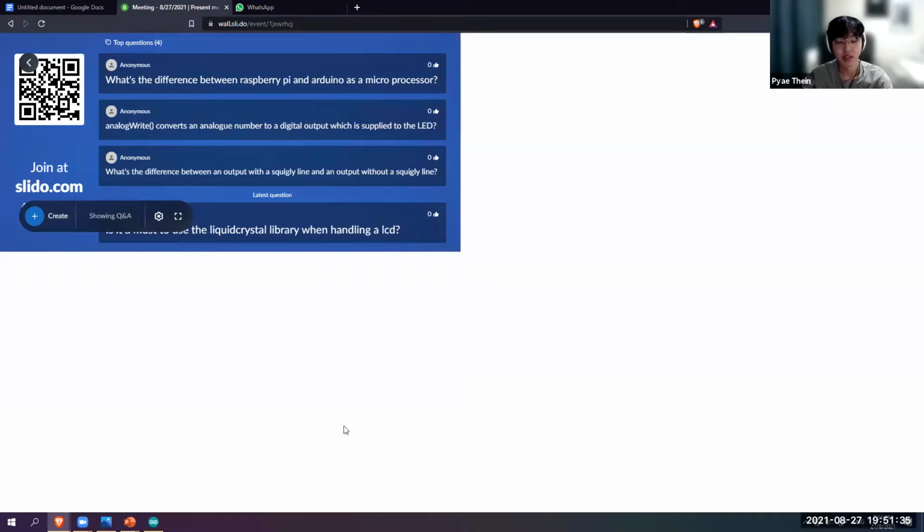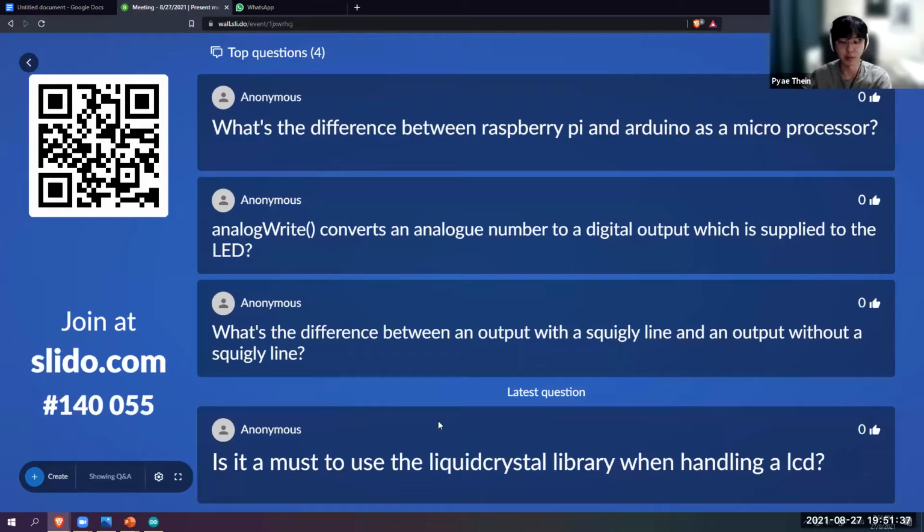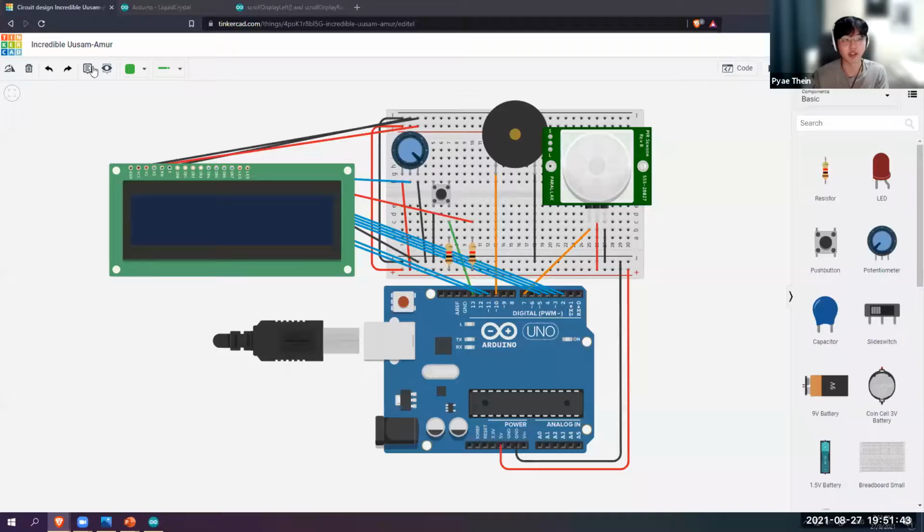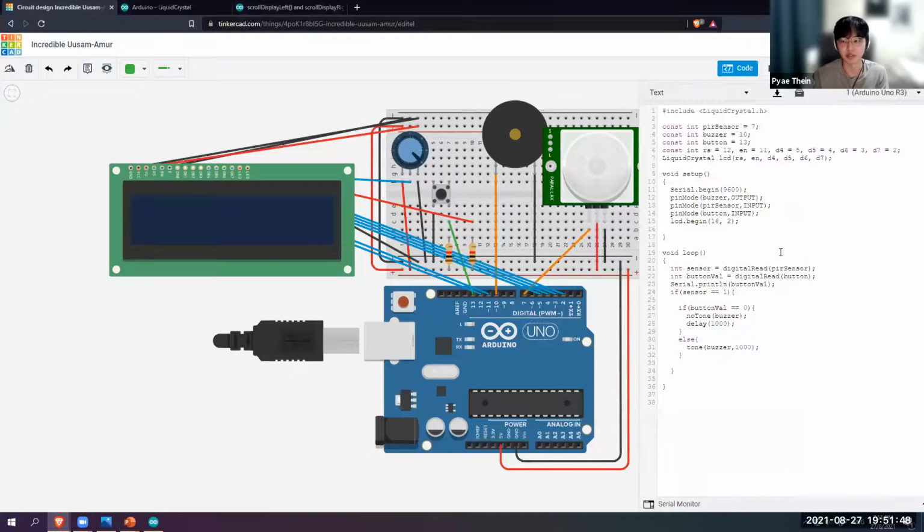And I have one more question here. Is it a must to use a liquid crystal library when handling an LCD? Yes, I believe so, because it has various functions that are included in the library itself.